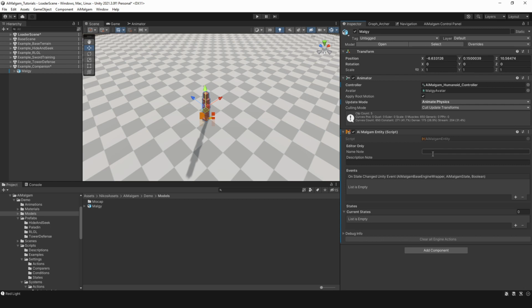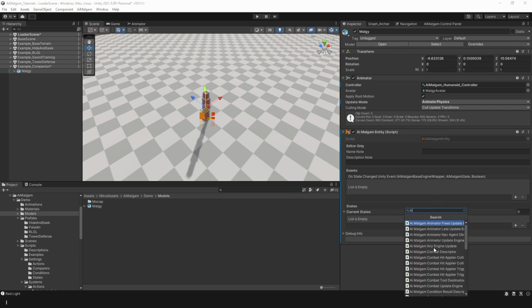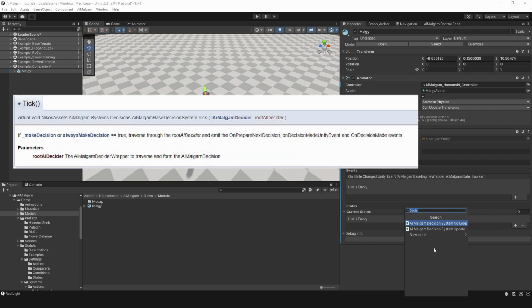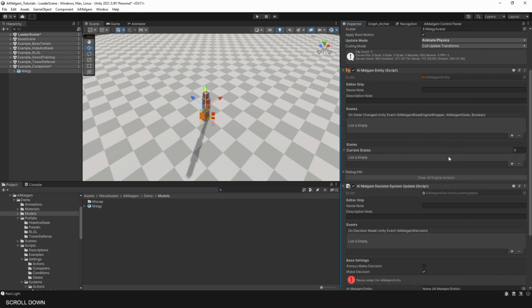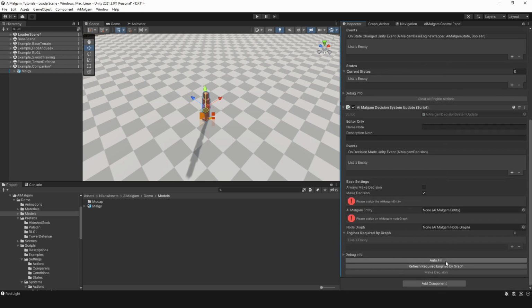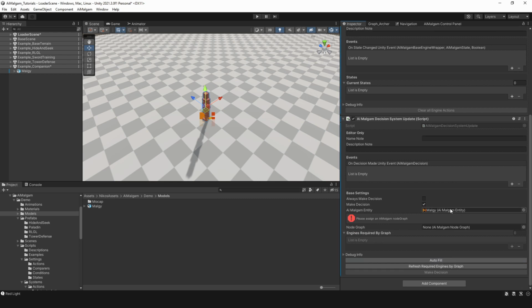The most crucial part is to add the AiMalgam entity component. And let's add a decision system as well. Let's choose the update one, because if we choose the no loop one, some other mono behavior needs to call the tick method in order for it to work. Alright. You can press the autofill button and it will find the AiMalgam entity, and now we are missing a node graph. Let's create one.